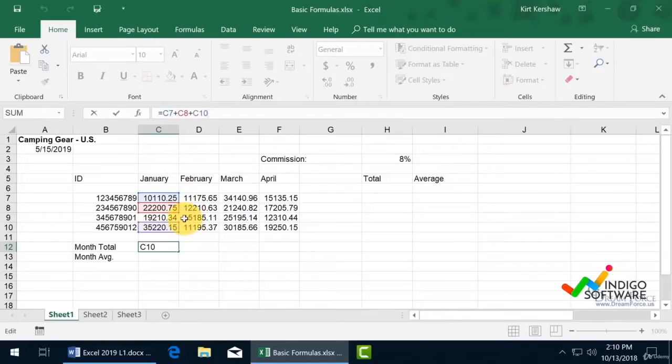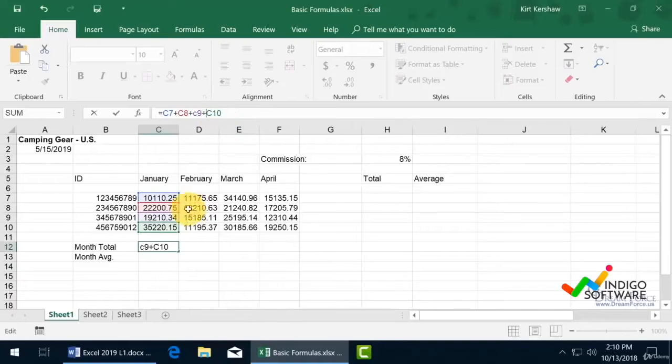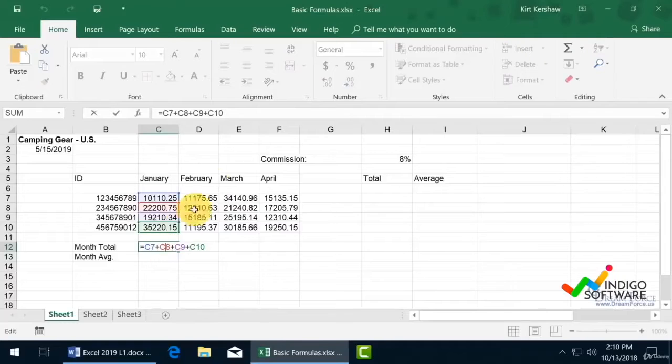So on the formula bar, we can use it to edit the formula that we're using to sum all of these numbers. So if we want to include C9, we can just type that in the formula bar and see. Now we have the total of all 4 numbers on January. You can also double click it and you can edit the formula right there in the month total cell.